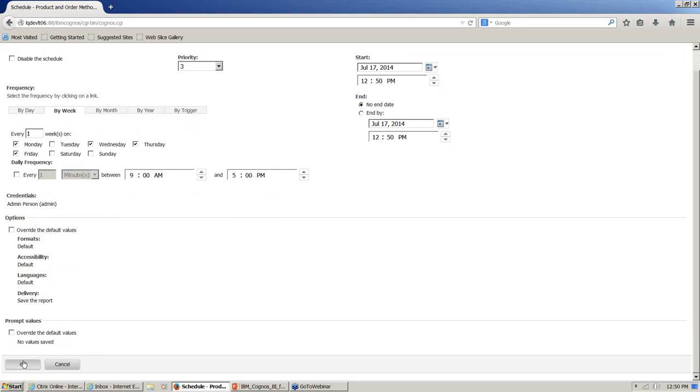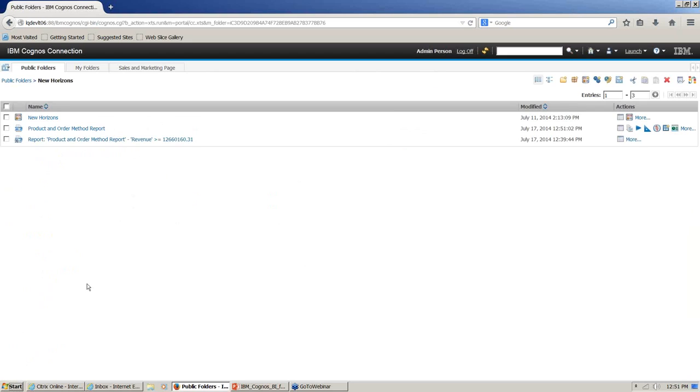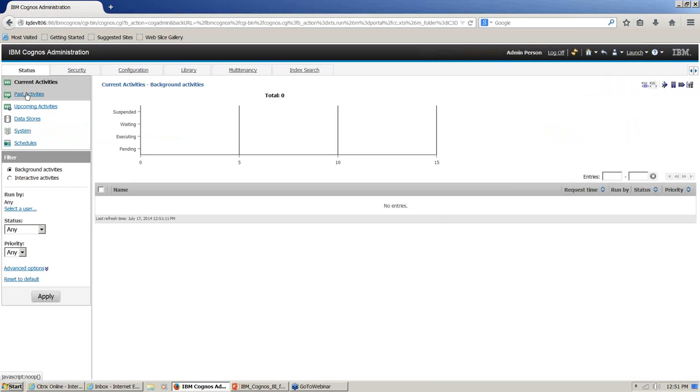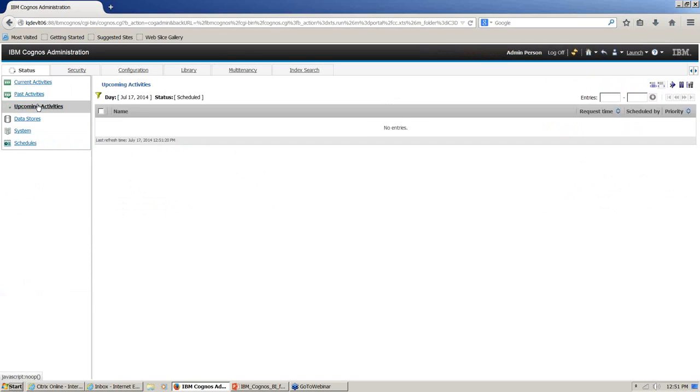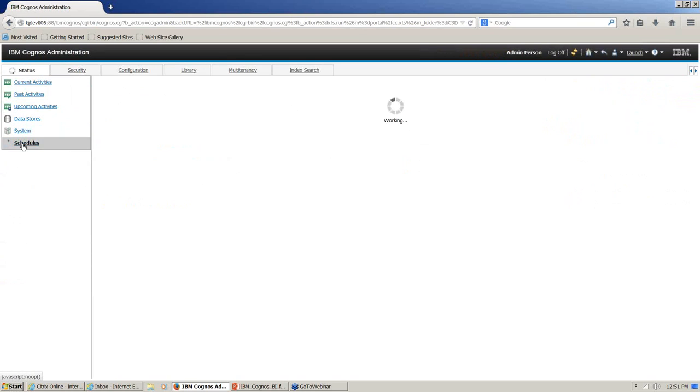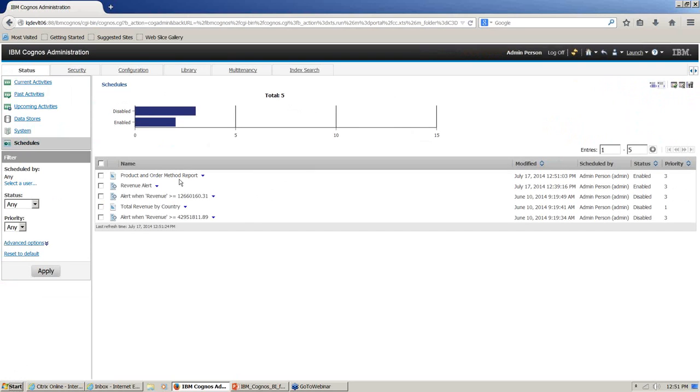Set my start date and my end date. So now if I say OK to that report, now that report's being scheduled. If anyone had done this, now that the admin person is logged in, they can go into the IBM Cognos administration and see current activities, anything that's run in the past, any upcoming activities, who ran it, and also I can click on schedule. So there's my product and order method report. I can see how it's scheduled right now to run, run the schedule, runs, modify.